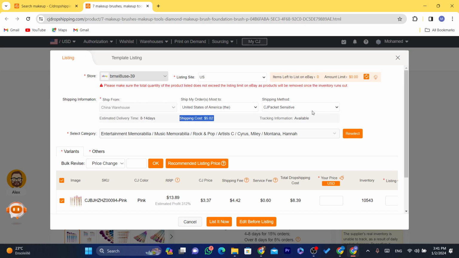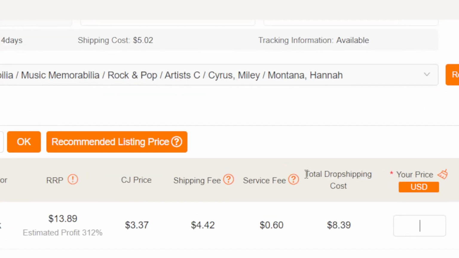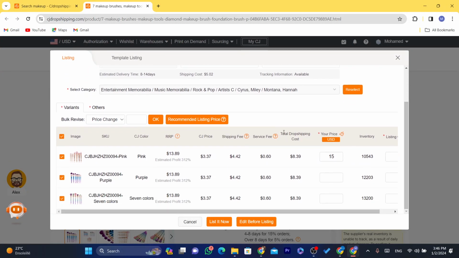This is the shipping cost. After you find the product that you want to dropship on your eBay store, like I said, you want to add your price here. This is the total dropshipping cost. So after you click on List Now, here it says Dropshipping Cost. What you need to do now is add the price that you are going to sell this item for on eBay.